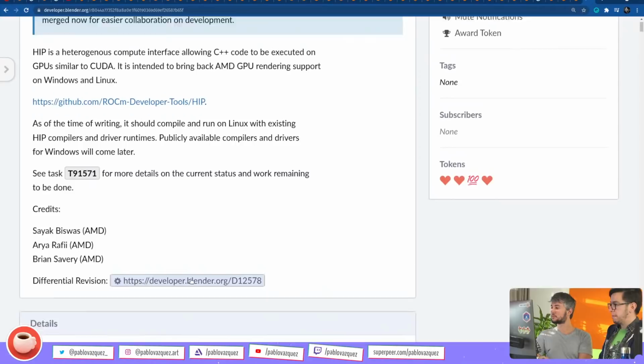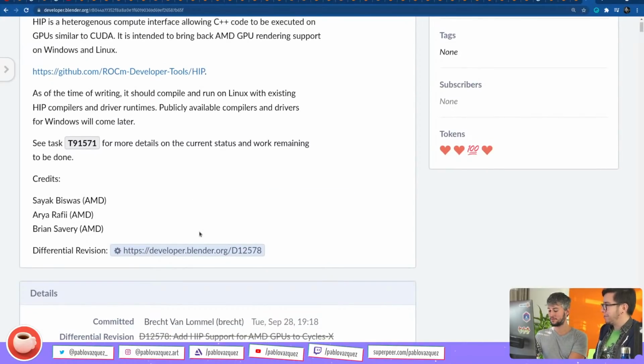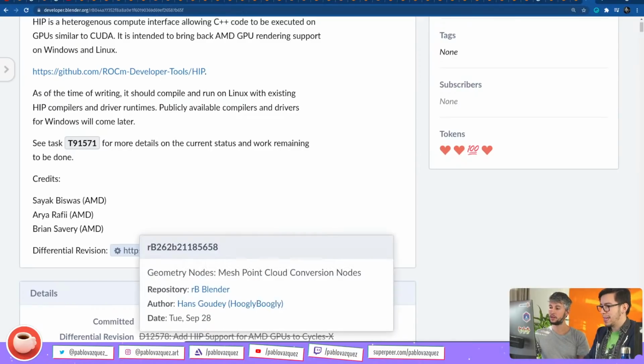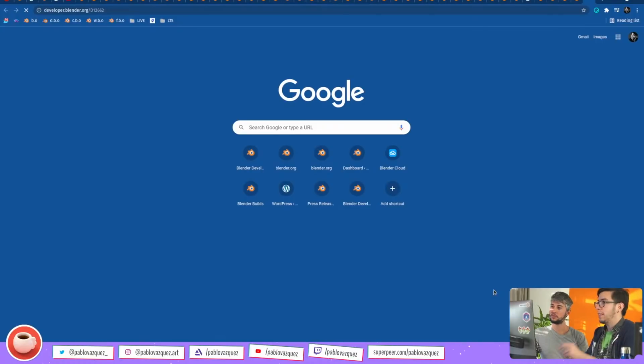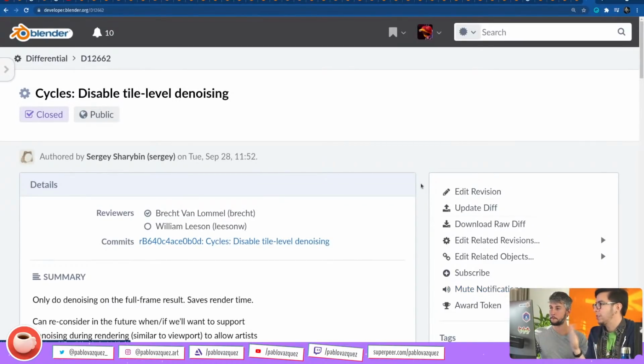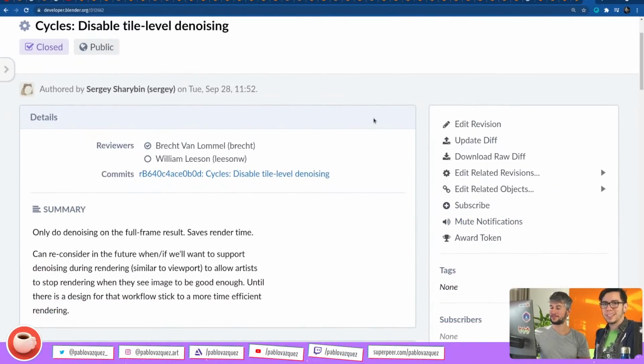So congrats Sayak Biswas, Aaryaman Rafi, and Brian Savery from AMD. And finally, there is a small speed up in Cycles X because, well, let's call it just Cycles now, denoising is not going to happen per tile anymore for the time being. Sergey mentioned that it might be a setting in the future for people that want to see denoising after each tile. But since it adds render time, because you have to denoise after each tile, it slows things down. So now it will happen at the end of the render.